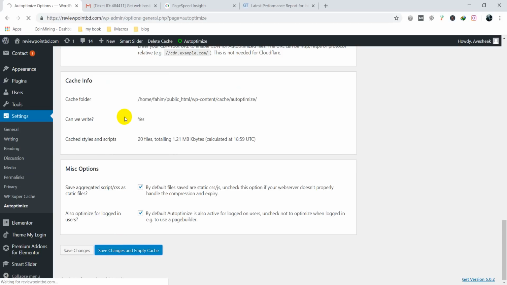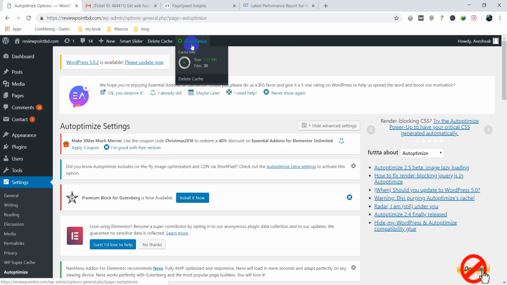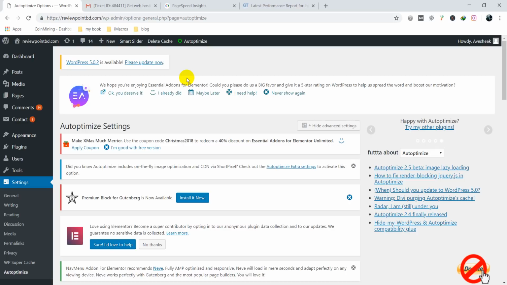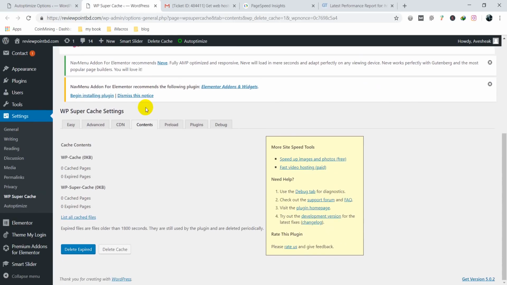After completing all the sections of WP Super Cache and Autoptimize, you need to remove the cache from Autoptimize. Here you need to go to Autoptimize, hover on it, then you can see a drop-down menu and click on delete cache. After deleting the cache from Autoptimize, a new tab will open. Go down below the page, and you can see an option called delete cache. Click on here.